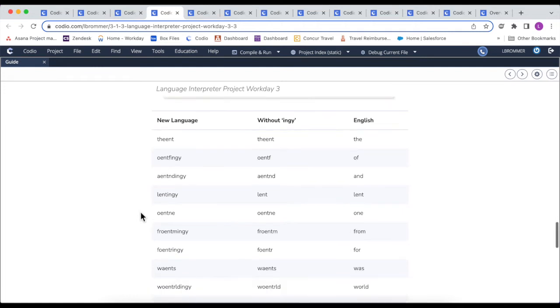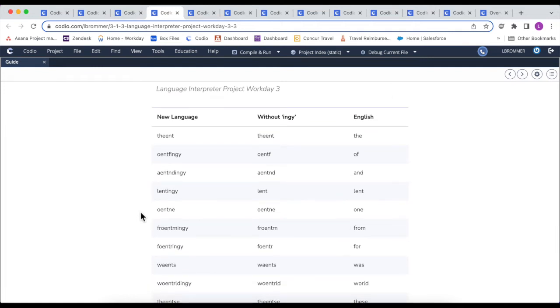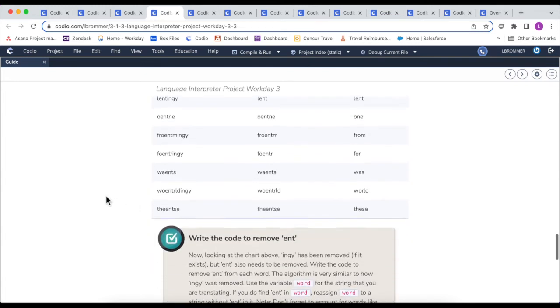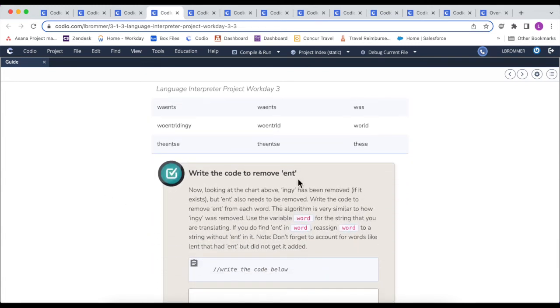Students think differently. Not everyone's going to come up with the same algorithm. And then, so we're kind of doing one step at a time. We got rid of the INGY, and now this is what's left. So now we're still trying to get to of. So now what are we seeing? Well, we're seeing ENT in there a lot. So we probably need to remove that. So it should be similar to what we just did because we removed INGY.